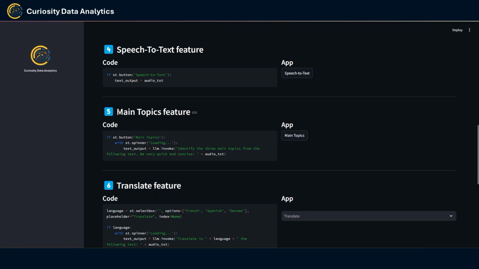The second feature that we have here is the main topics feature. This feature is focusing on summarizing the audio into 3 key points. In the LLM model that we've created, we're creating a prompt saying the following: identify the 3 main topics from the following text, and we're specifying the model to be very quick and concise. And then we're inputting here the audio in the text format. Again, we have a button here that we're going to see how it looks in the full app.